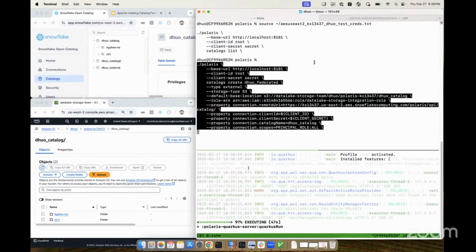As we see here, the way this works is we're again talking to our local server. We're going to provide a storage configuration. We're going to give it an S3 path. And here we're going to tell it a remote URI. So this is the magic where we tell it, look, this catalog that we're about to create, this instance of a catalog, points at this Snowflake Open Catalog.